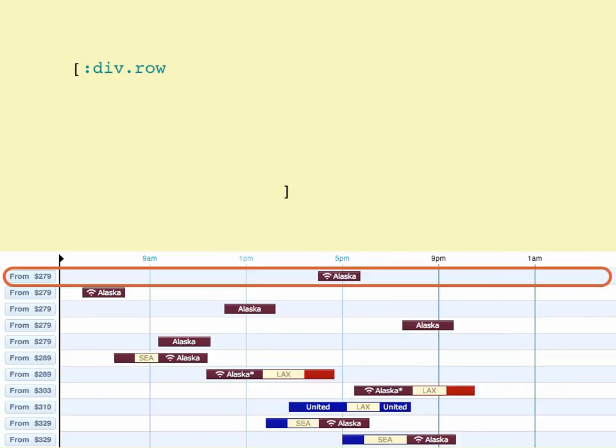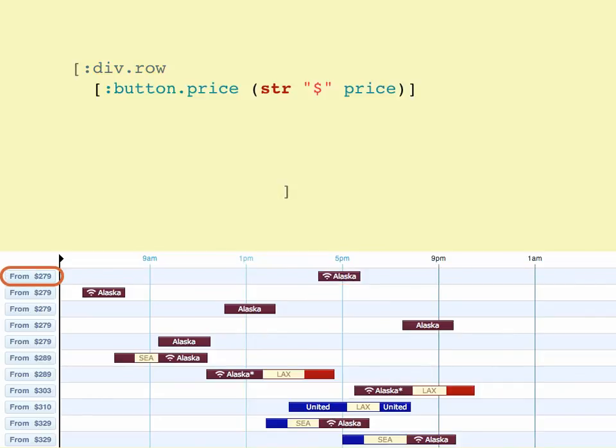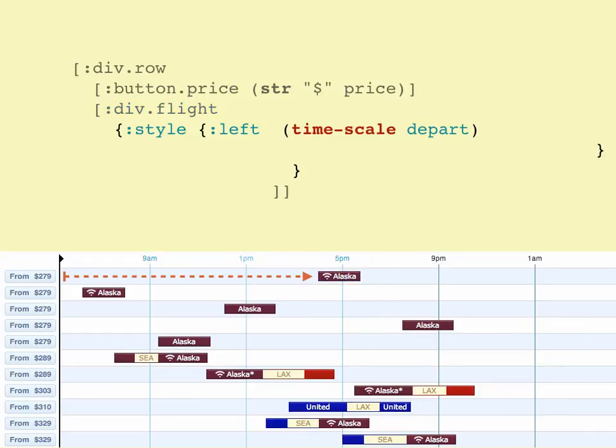And then inside that row, it looks like we want to have a button that's going to have the price of the flight in it. And then we actually want to have a little rectangle to represent the flight itself. So let's just make another div there. And then we want to style that rectangle. So we're going to want to say, okay, it needs to be over to the left according to the departure time of the flight. So let's add that as the left style attribute of that div.